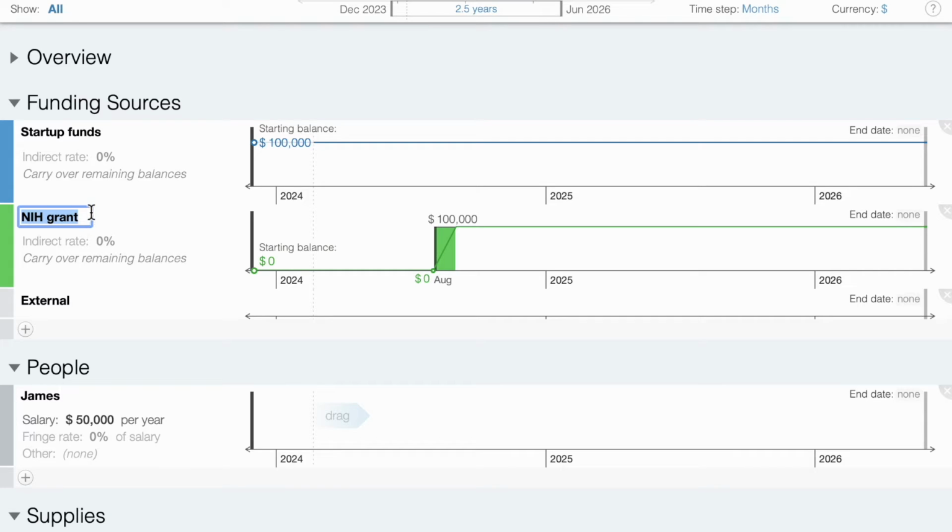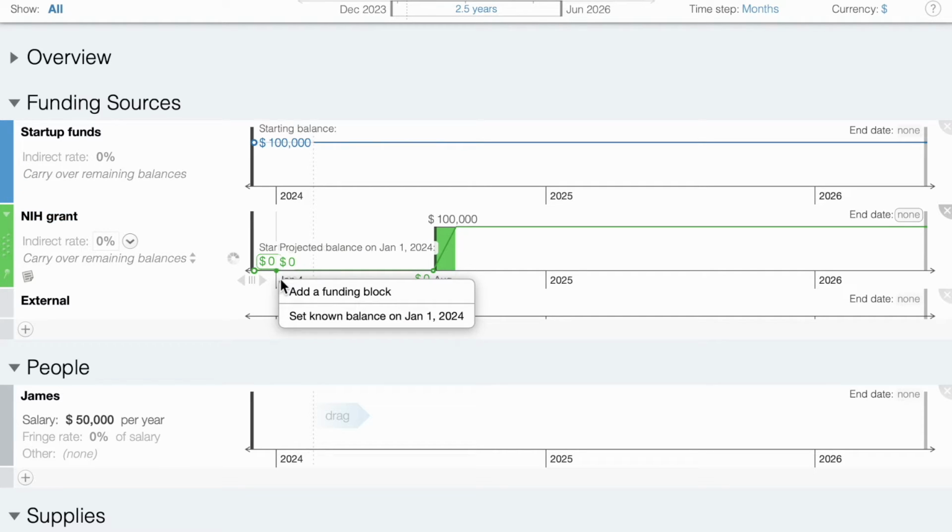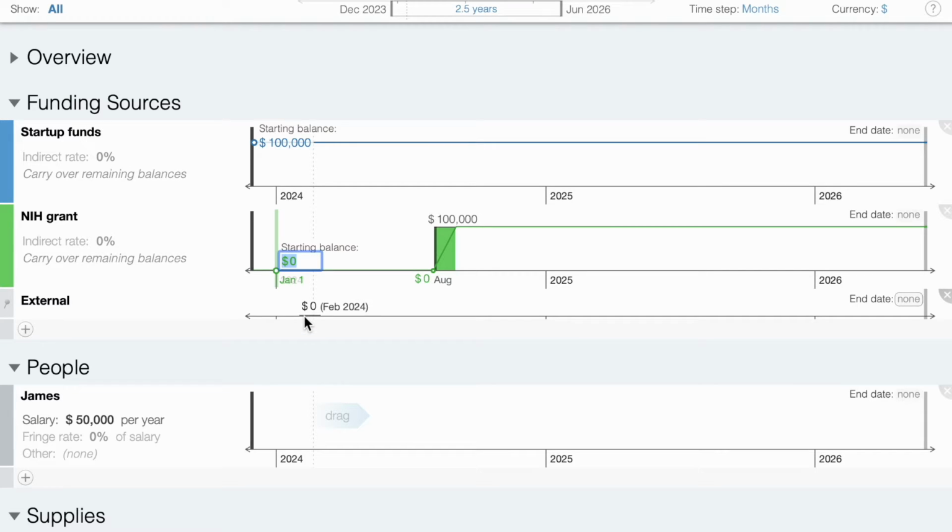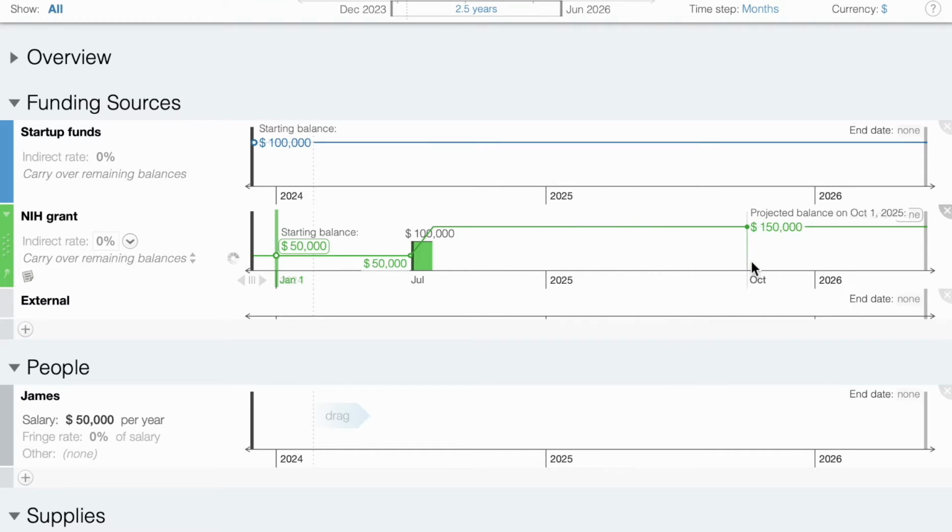In this example, I'm setting up a SpendLab file with an existing NIH grant. I'll right-click on the timeline to set the actual balance for January 1st. In practice, I would copy and paste this from the university financial system, but here I'll just use $50,000 to make the math simpler. The grant's fiscal year starts in July, and I need to spend the money by the following July. Now, so far we don't have any expenses, so the projected balance is staying the same.